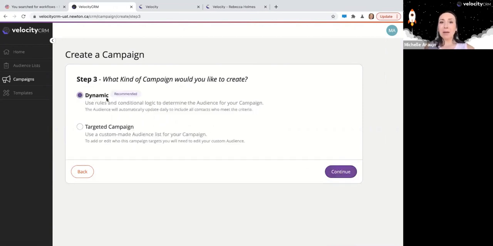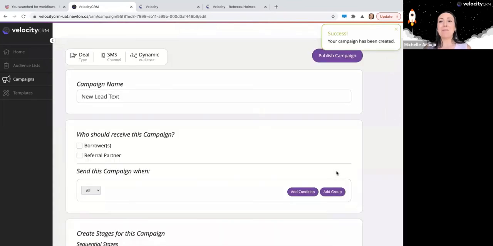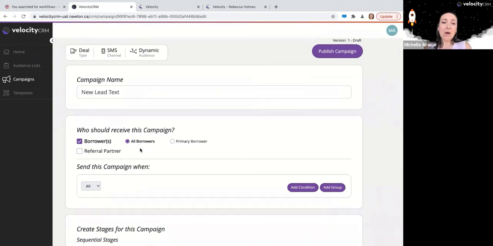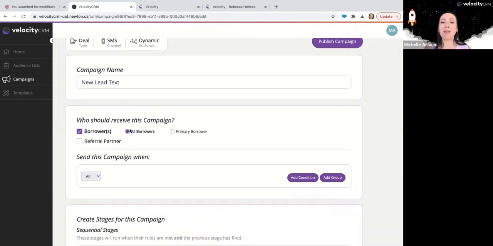And I want it to be dynamic. Dynamic means that as I keep adding new people into my database, it keeps looking to see if they qualified for the campaign and sending them out. Whereas a targeted campaign, this is like I made a list of 10 people that I want to send this to, and those are the only 10 people who get this campaign. So 9 times out of 10, we're going to use dynamic because it keeps adding new people in along the way. Okay, so this is going to go to all borrowers, so not just the primary. Sometimes I don't know why we would do just the primary anymore, but all borrowers will get the same text.